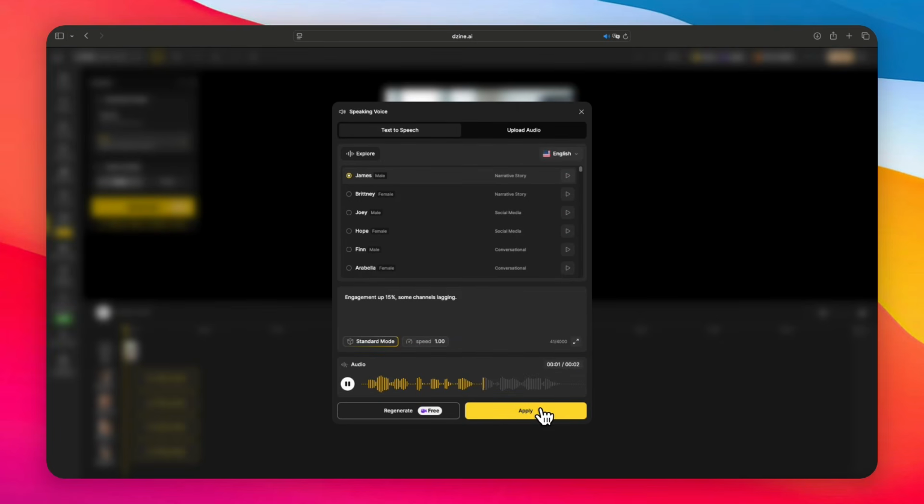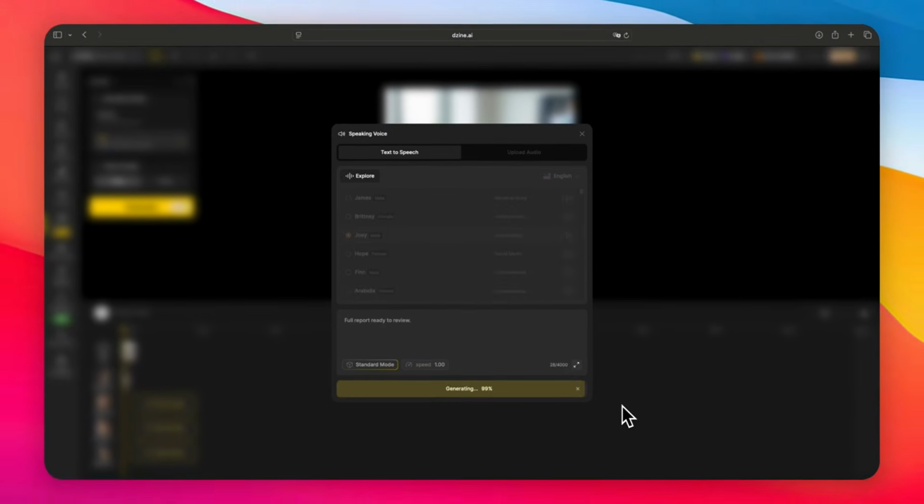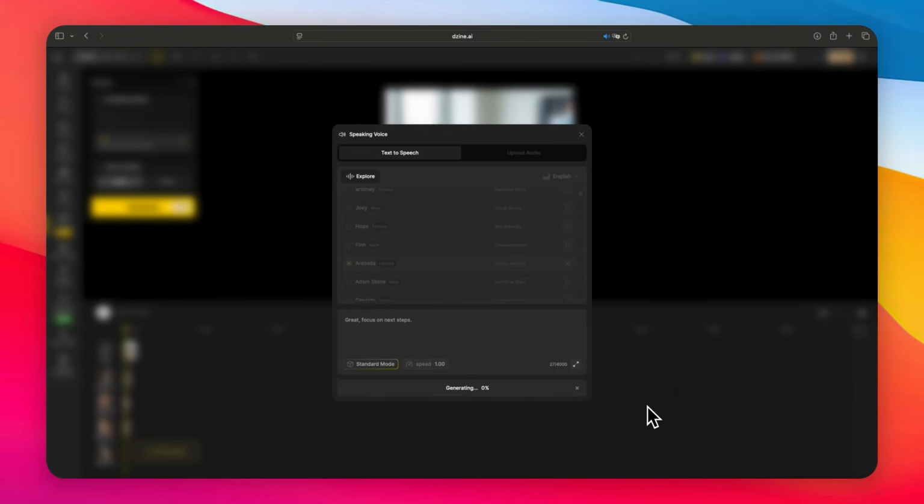I type the first line, hit generate audio, and within seconds, the voiceover is ready. I apply it. Then I repeat for the second character, and the third, and the fourth.